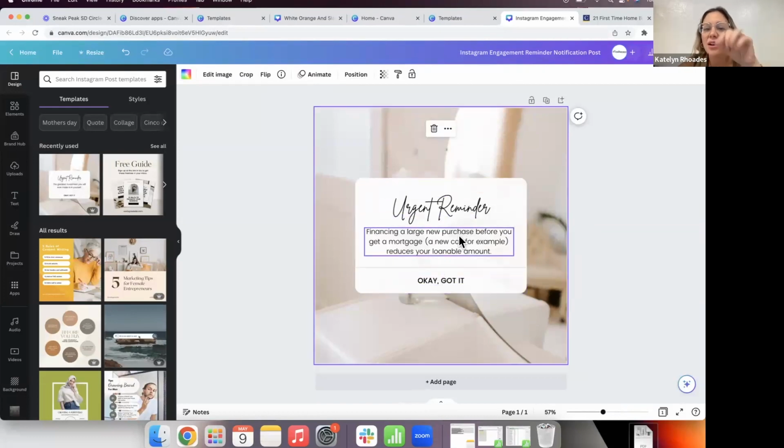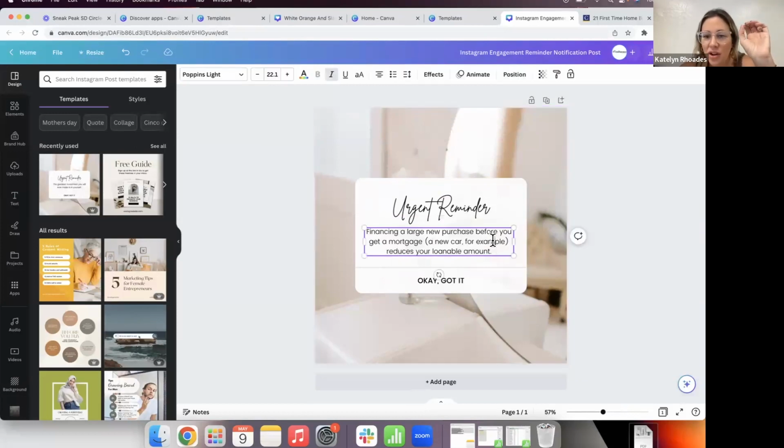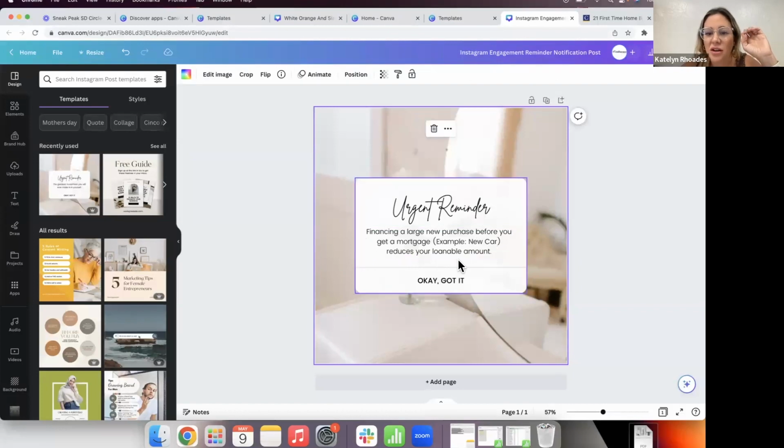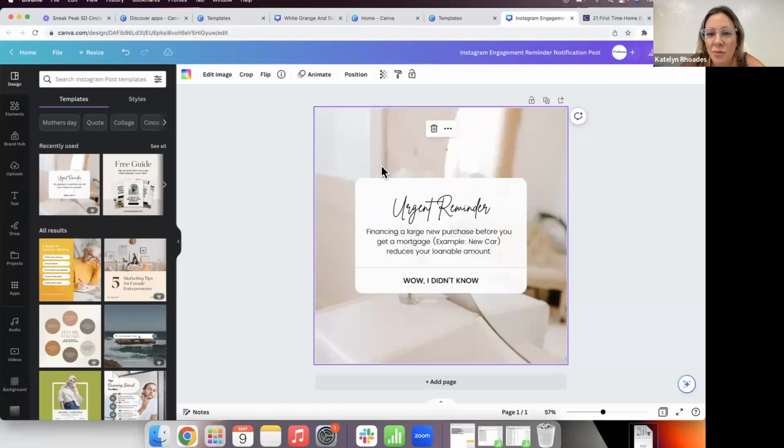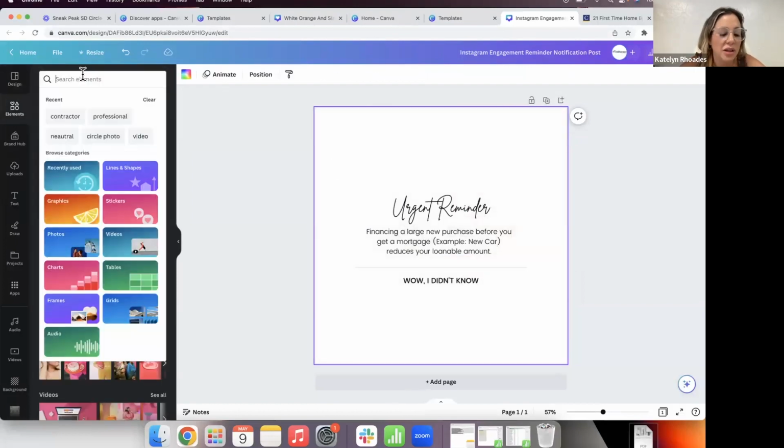Now, urgent reminder: financing a large new purchase before you get a mortgage, a new car, for example, which I'm going to say, this is what I'm going to do to dumb this down. Example, new car. It's a little less wordy. Reduces your loanable amount. Now here, instead of saying, okay, got it, I'm going to say something like, wow, I didn't know.